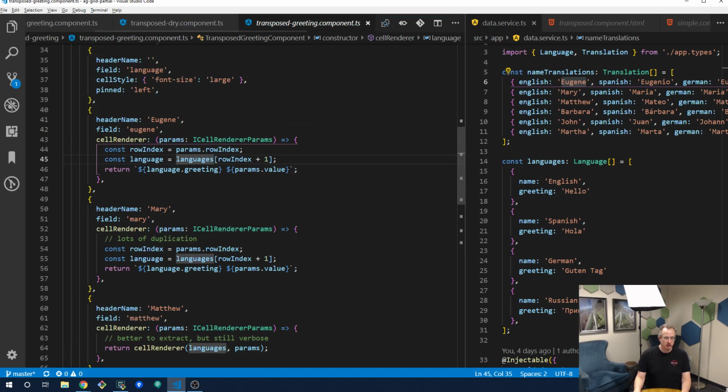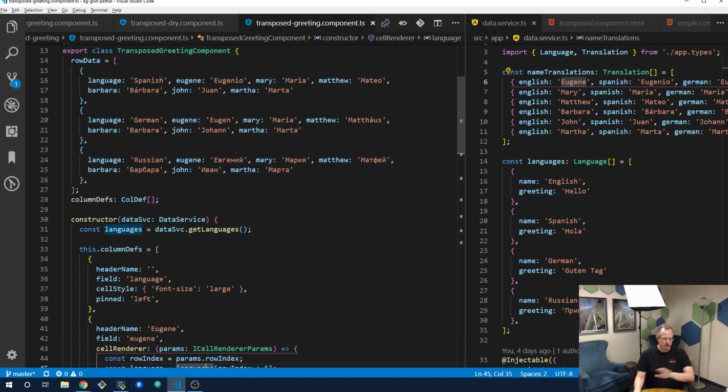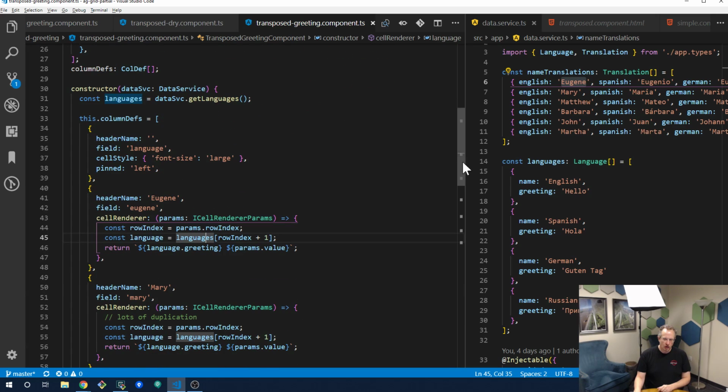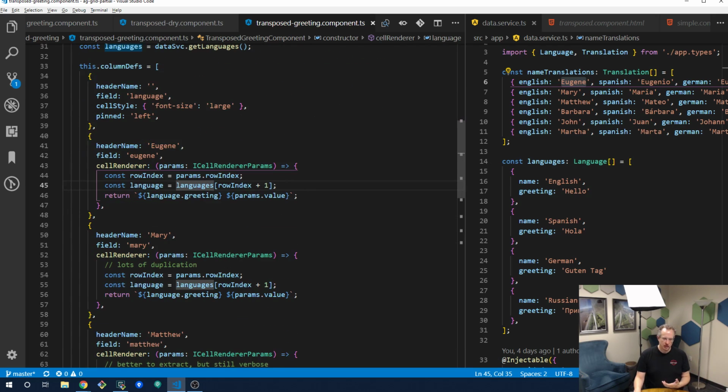So the first version I'm going to look at of this goes back to the hard-coded. I don't want to focus on adding all the concepts at once. So this is built on that transposed greeting. The final version is going to merge the things together. So the data behind it doesn't change at all. Again, it's just rendering. It's not the actual data. What's going to change here is the column defs.